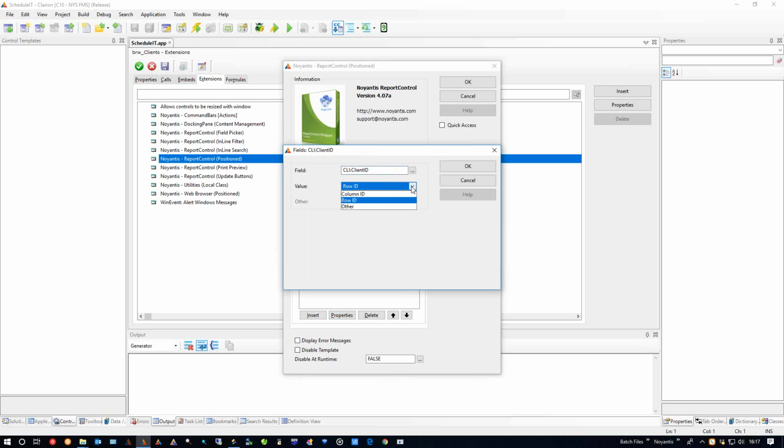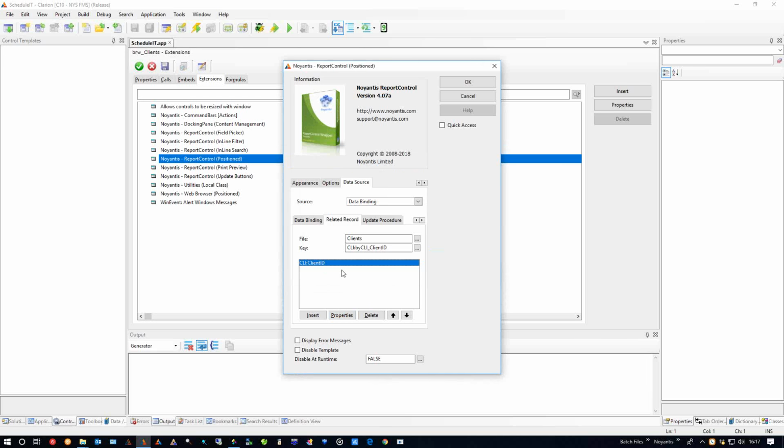The row ID, which is by far the obvious one you'll be using, is a predefined value, and other can be a variable or a constant of your choosing. So if you've got multi-part keys, that's not a problem. You'll be able to prime them up and use them there. So we can say that's a related record to this report control.